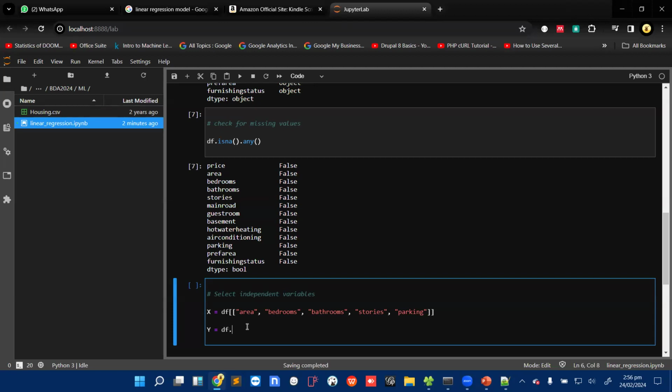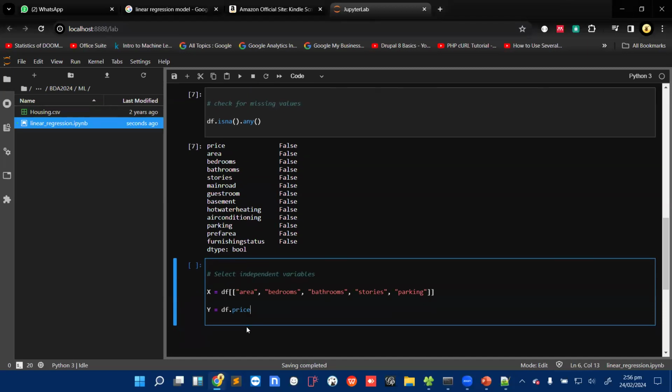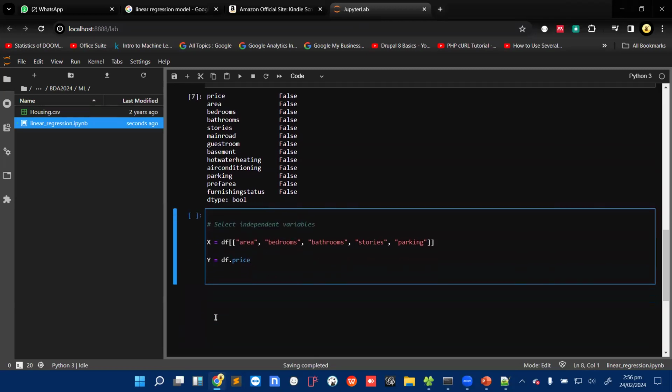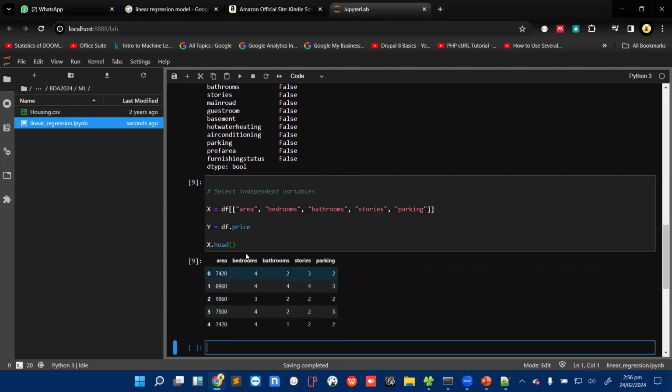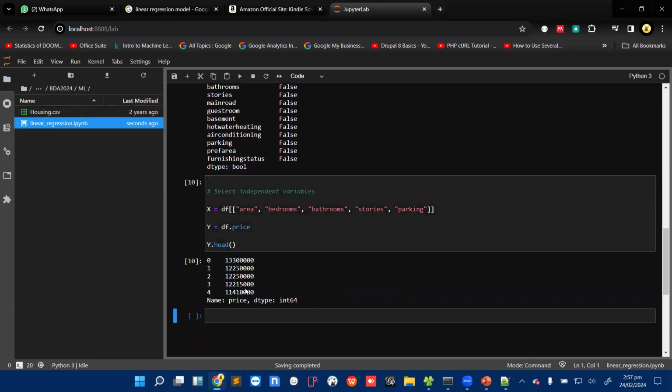Now, if I need the price, I can do df dot price, as simple as that. Otherwise, I can do this and then pass the price to it. But as you know, I'm a fan of this one. So we have all of our X values and then all of our Y values. If I want to see what is in my X, I can do X dot head. And you realize that it is just the columns that I've selected. The rest are not part. If I put Y, you can see that it is only the column of interest, just that single column, which is supposed to be the price.